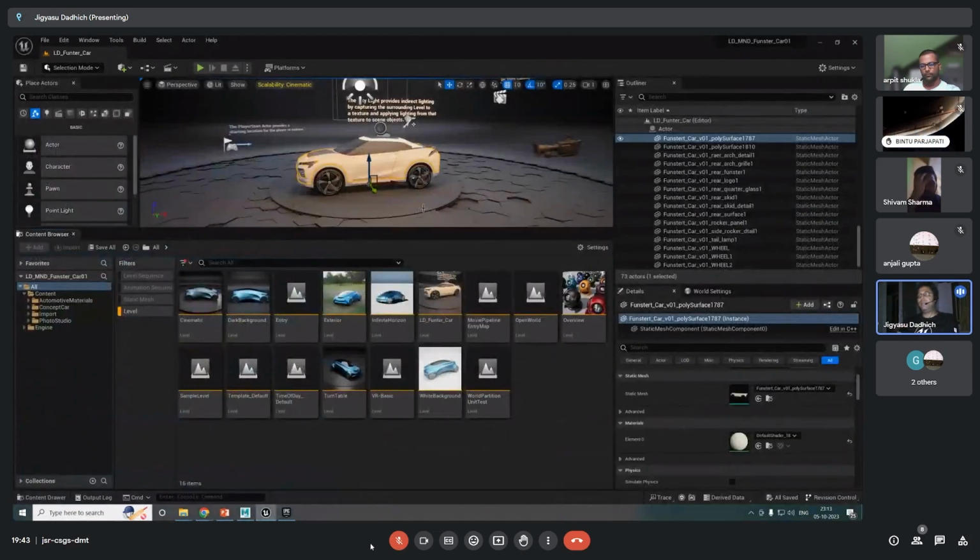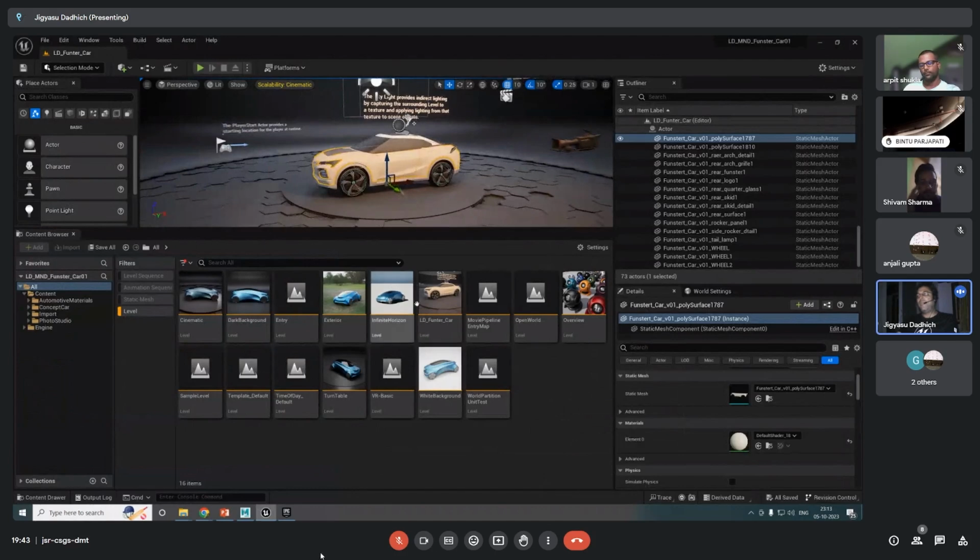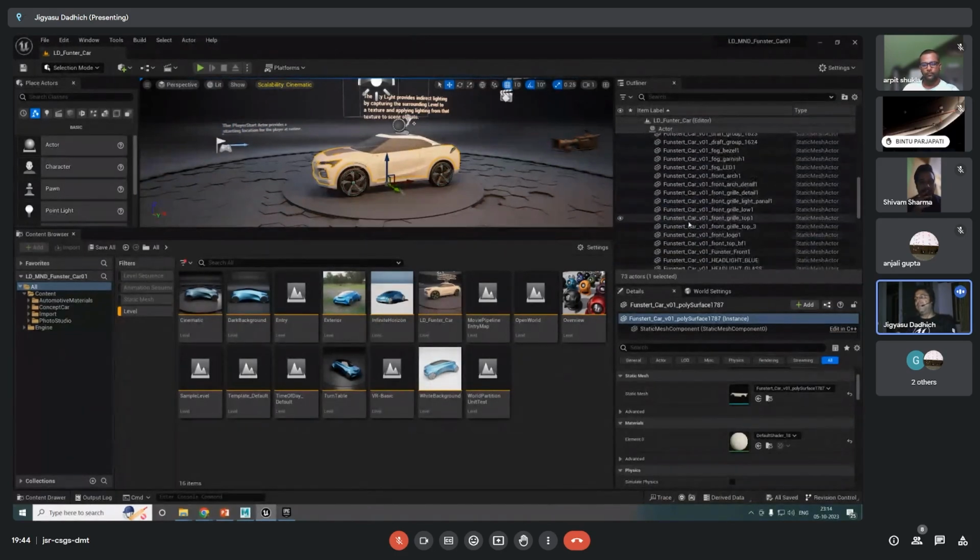But the most interesting thing is to do it in the level. Another option is you can combine it into a static mesh, but the static mesh will preserve all the materials. It will not combine these; this will remain as it is. It will combine and add to your content browser.